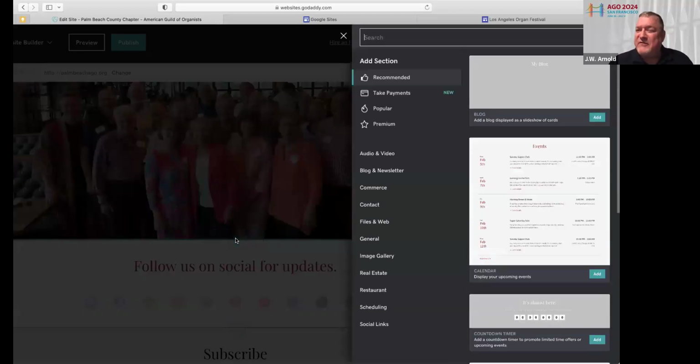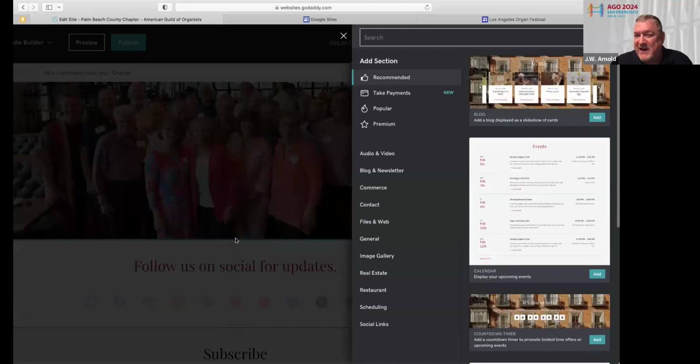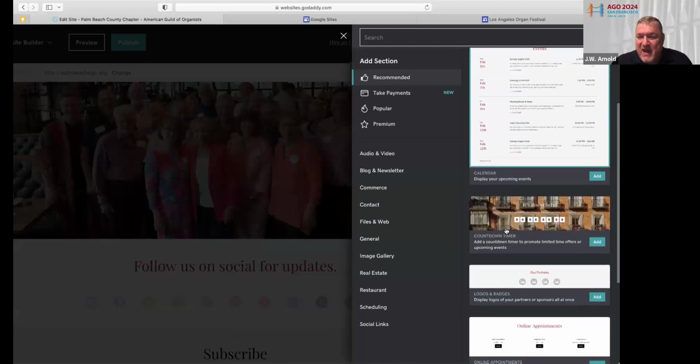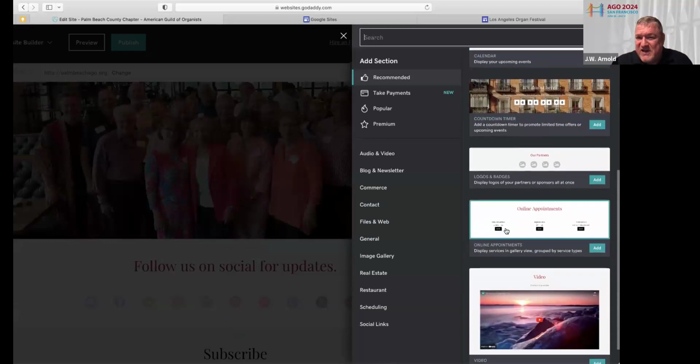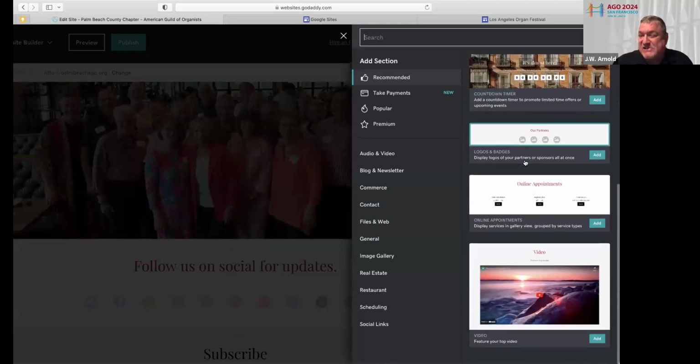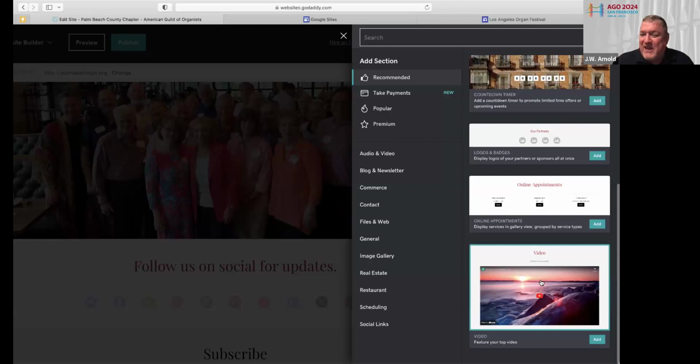Now, here are all the different kinds of things you can put in. Look what I see right away. Look at that, events. They've got a calendar already set up for us that we can use to plug in all that information that he put together. Here's a logos and badge piece. If you have video, at some point you can plug in this bottom widget and load a YouTube video or something like that, a recital or a concert. It's very easy. You can change these out, very simple.